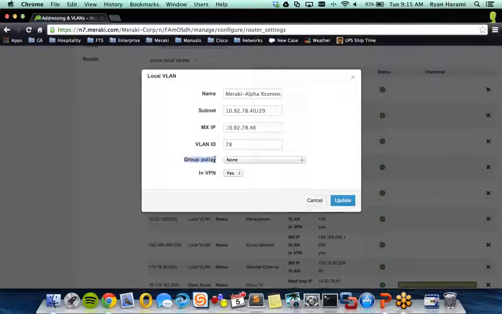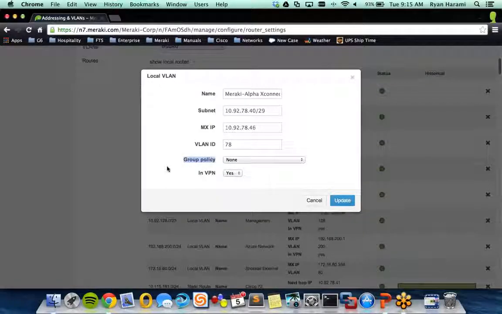Another option here is group policy. So this is very important. We'll talk a little bit more about group policies as we go through the demo here. But group policies are a way for you to customize the network experience for a different subset of users, and one of those subsets of users can be per VLAN. So you can say any client that's associated on this VLAN, they get these networking rules, and that's what group policies can do for you.